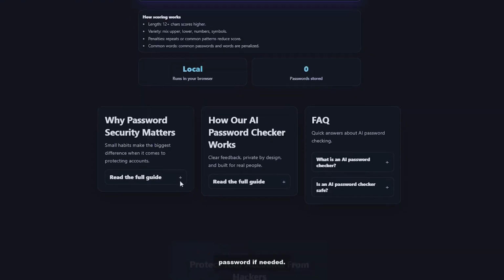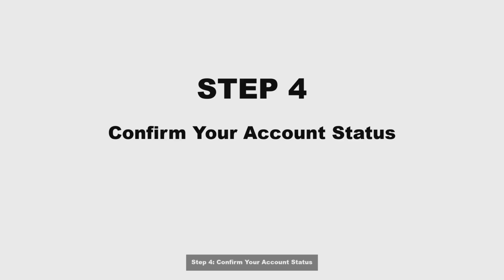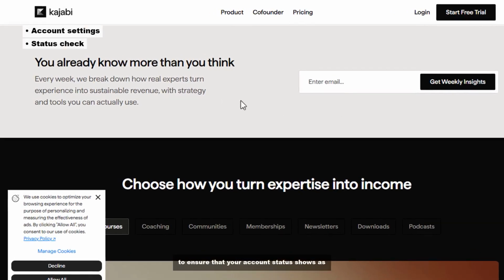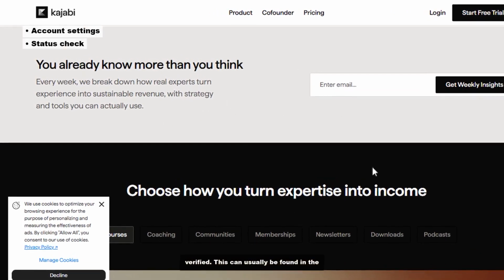password if needed. Step 4. Confirm your account status. Once logged in, check your account settings to ensure that your account status shows as verified. This can usually be found in the account settings section.